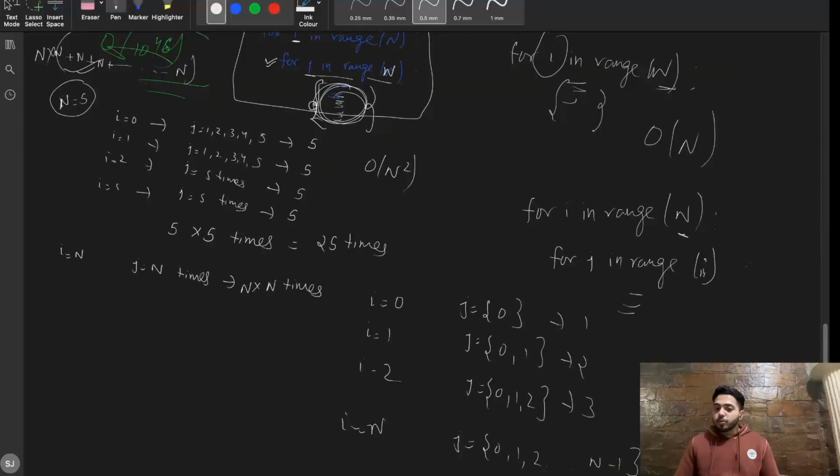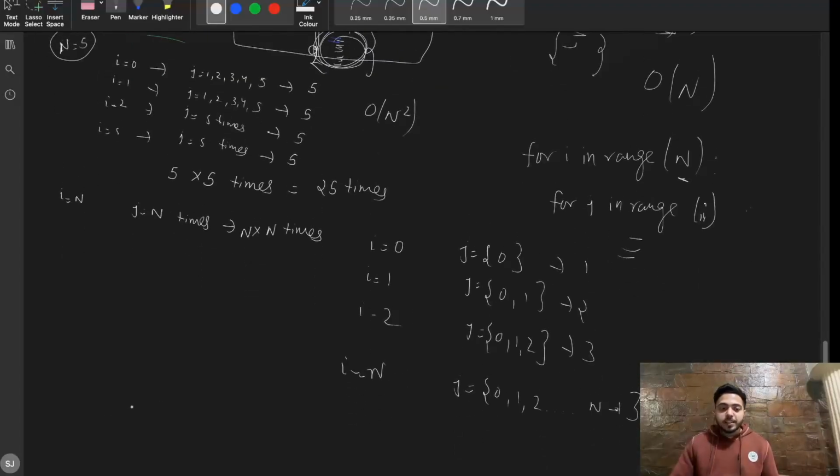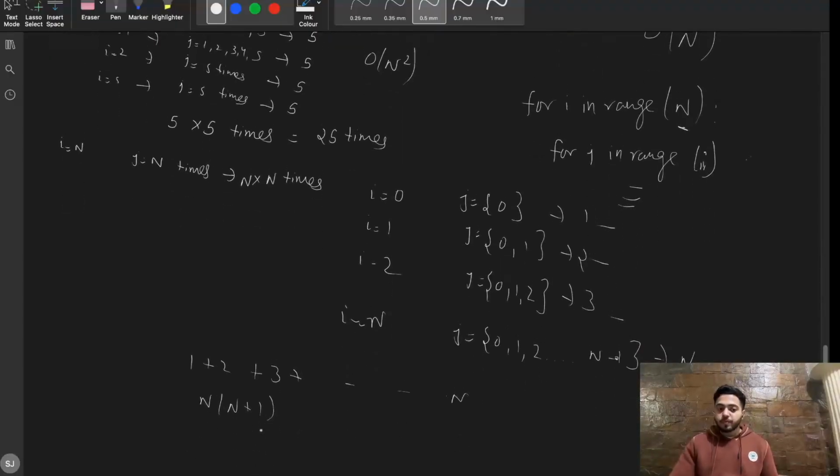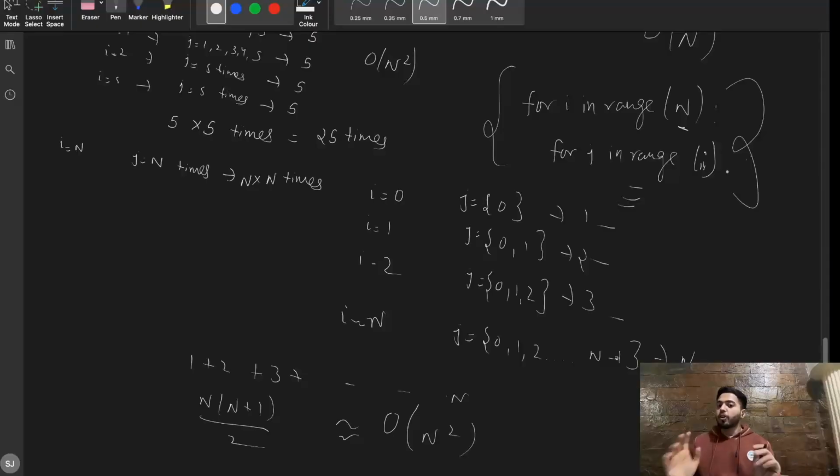So can I generalize it by saying it is just the sum of n natural numbers, 1 plus 2 plus 3 plus up to n, which is n times (n plus 1) by 2, which will be roughly again n square only. So the time complexity of this program is also O(n square). I hope it is clear.